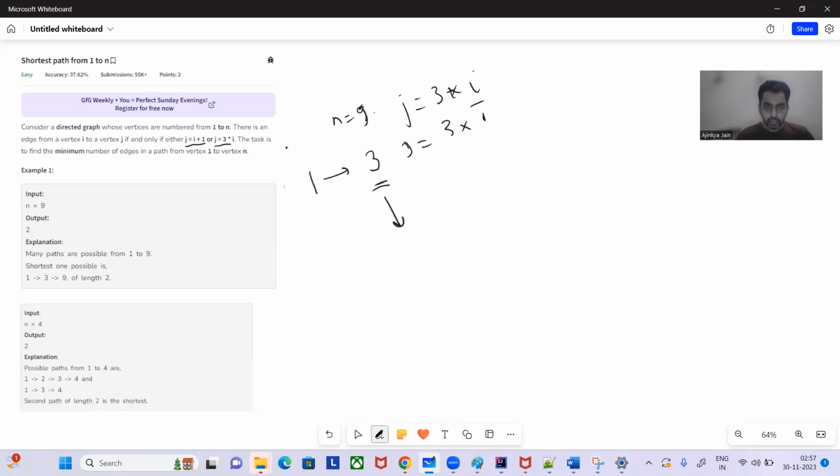Then we'll check n. If we do 3 into 3, we can jump directly onto 9. So 1 to 3 to 9. So we are reaching from 1 to n in 2 steps.